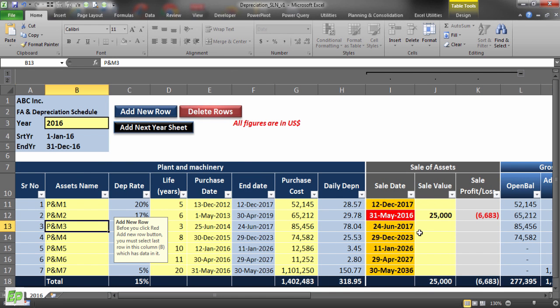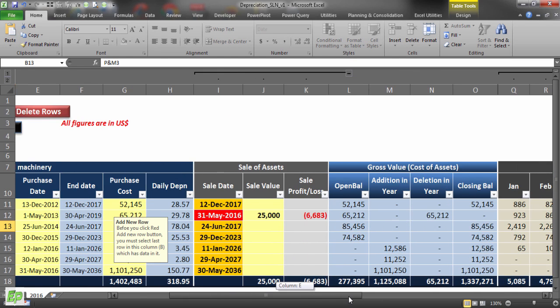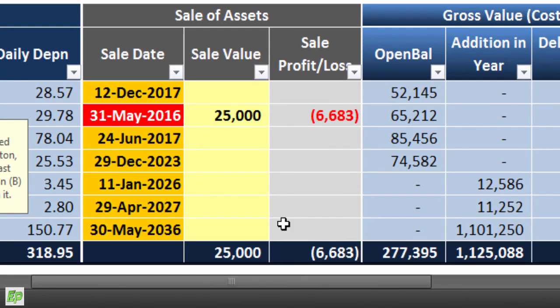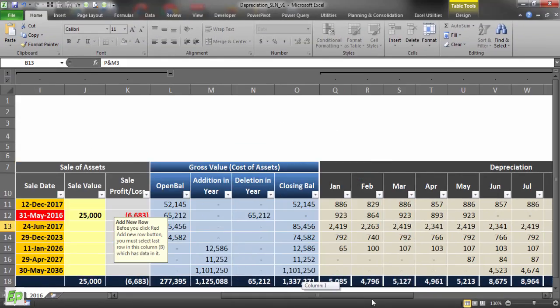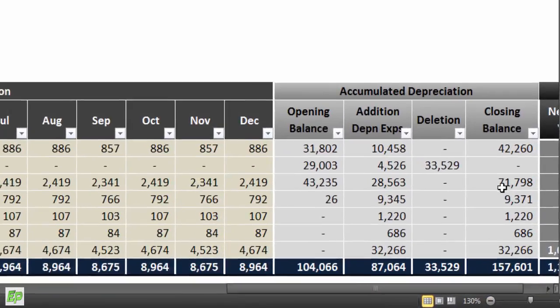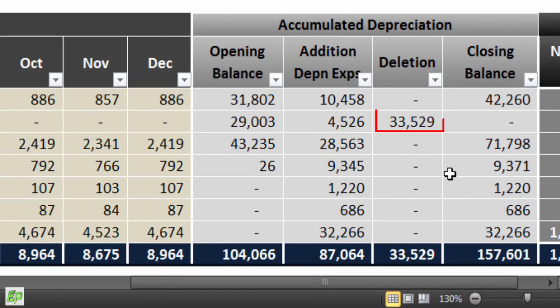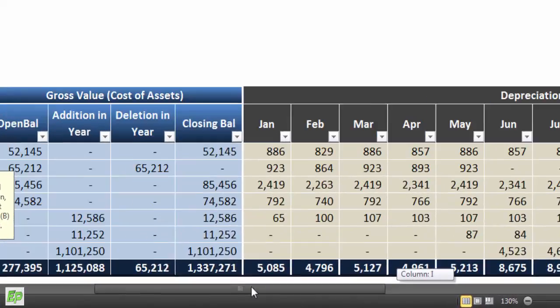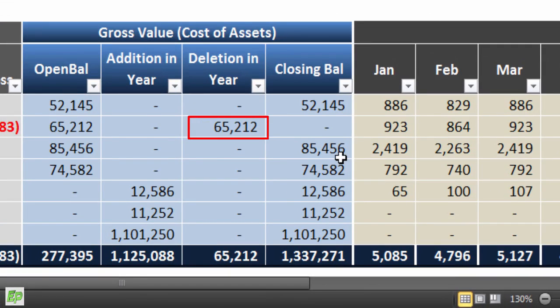So what would be the accounting entry for this transaction? First of all, you will be debiting cash balance, which is $25,000. You will be debiting your profit and loss account with the loss 6683. You will be debiting your accumulated depreciation with 33529. And at last you will be crediting 65212.